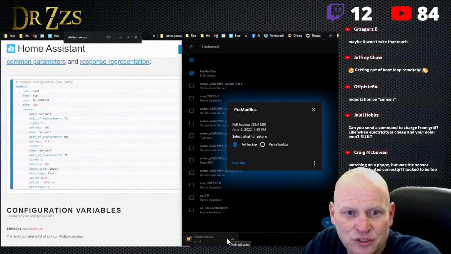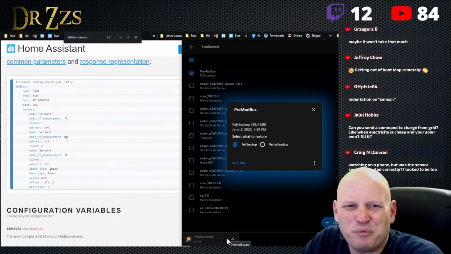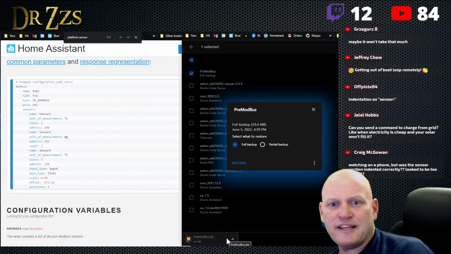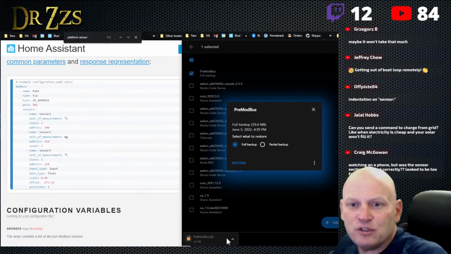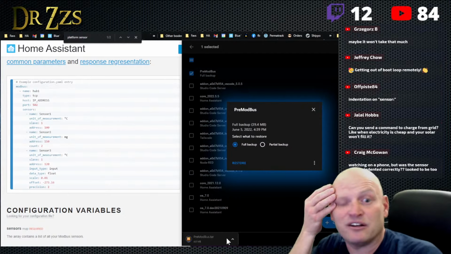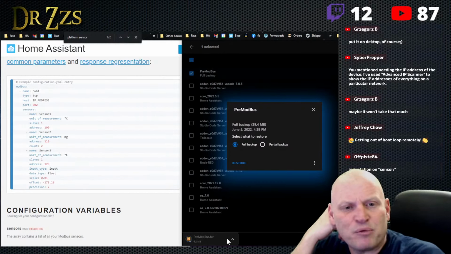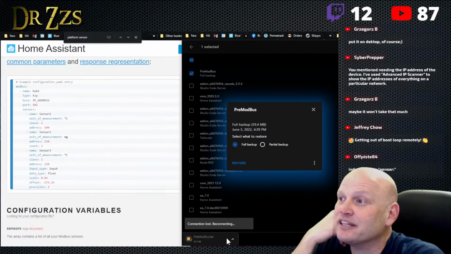Nabu Casa connection is no good. Yeah, maybe it won't take much. It should be pretty small. I don't have very much in there. Needing the IP address of the device. I've used Advanced IP Scanner to show the IP addresses of everything on a particular network. Cyber Prepper, is that just an app like on your phone or something? Put it on the desktop. 390, that's nothing. Connection lost.